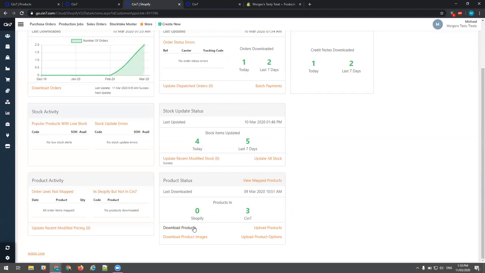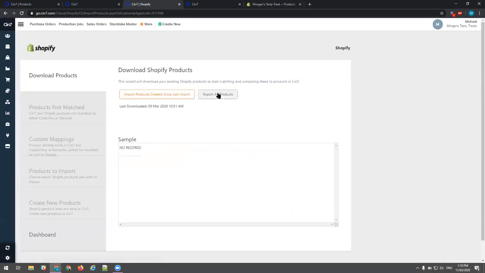The process for that will just be running download products. If you know that you have recently made products and it was after a given date listed here, you can run this one. But in this case, I'm just going to import all, which will take all products on your Shopify and then try to find corresponding ones on Cin7.